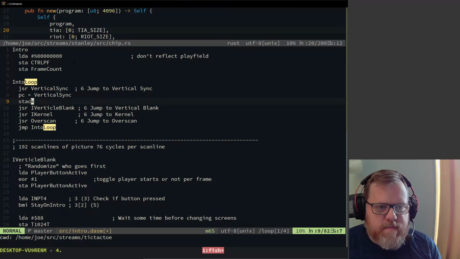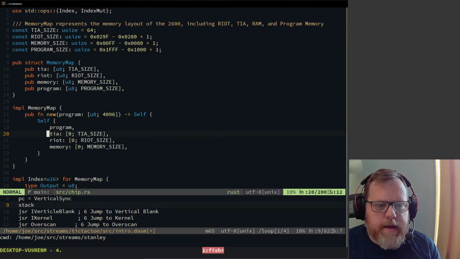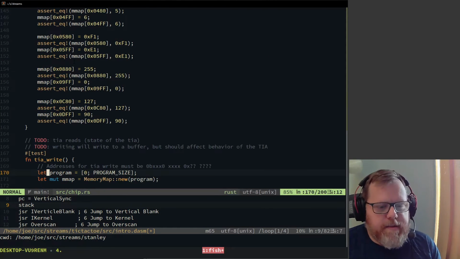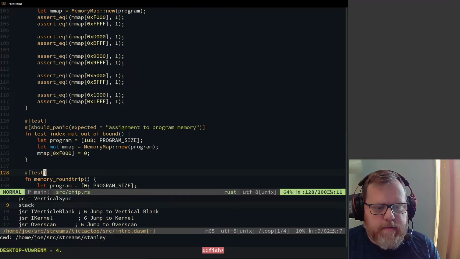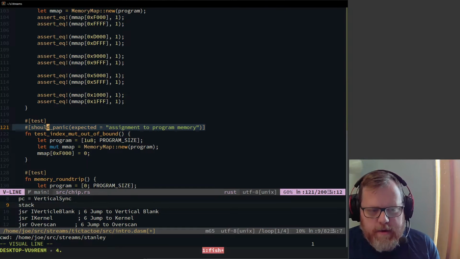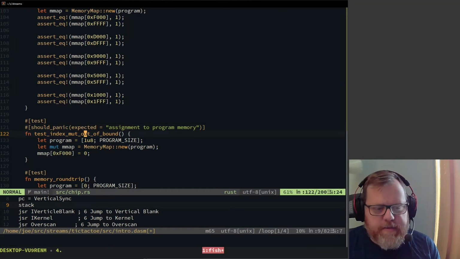So it's been fun, but I'm learning. I never really got into Rust testing too much, so I'm learning how all that stuff works. ToggleBit helped me expect specific panics out of things and stuff like that.